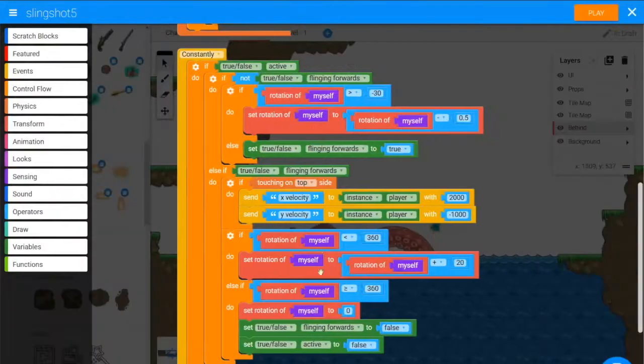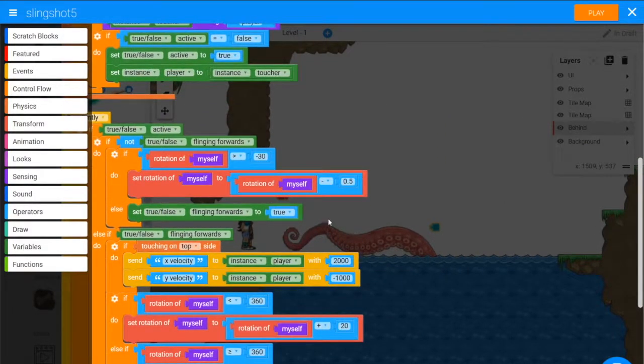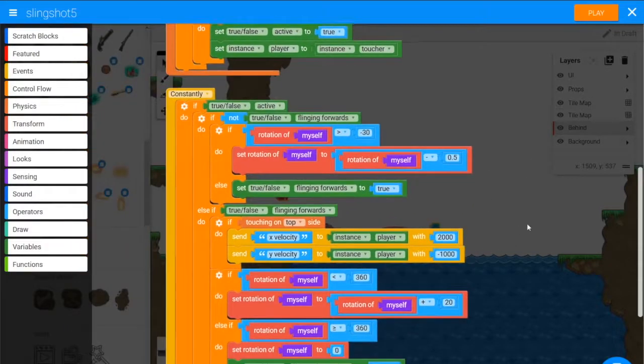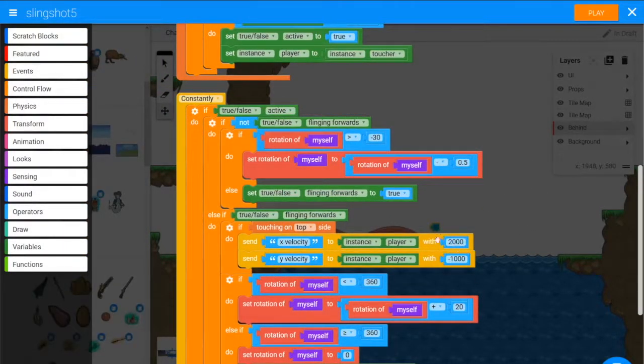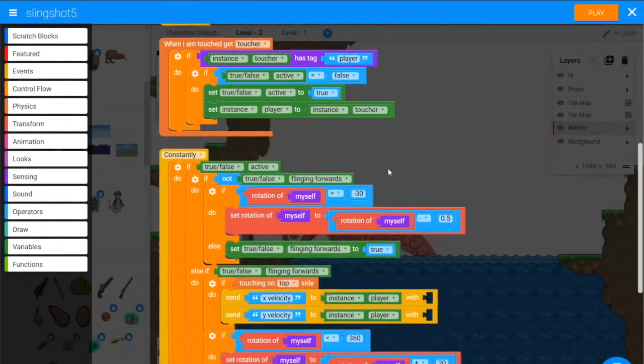That's how that works. Now, you might want to make these numbers dynamic. The flinging strength, I'd like to make it so that if I'm standing near the tip, it flings me further. If I'm near the base, it flings me less far. So the way that I'm going to dynamically set these X and Y velocities, just get rid of those. I'm going to set them to some variables that get set when the player touches the top of this.